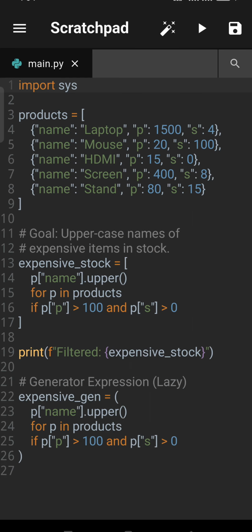But what if your dataset has 10 million items? A list comprehension creates the entire list in memory immediately. This can crash your server. That's where generator expressions come in. Watch the syntax change. It's subtle but powerful.